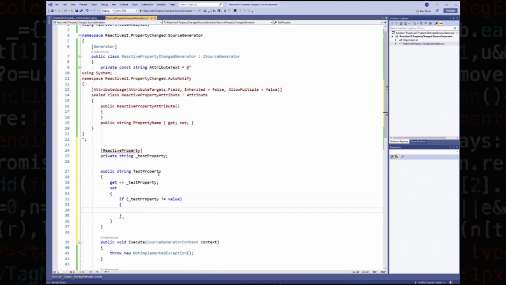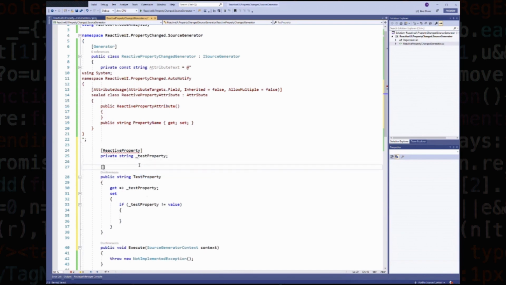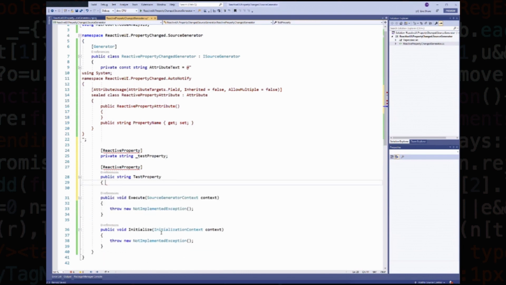The way Fody would work is you put this above the property and it will generate this field for you, but also modify the auto property to reference that field and automatically call out methods. So because we're generating code here, we cannot modify existing code.